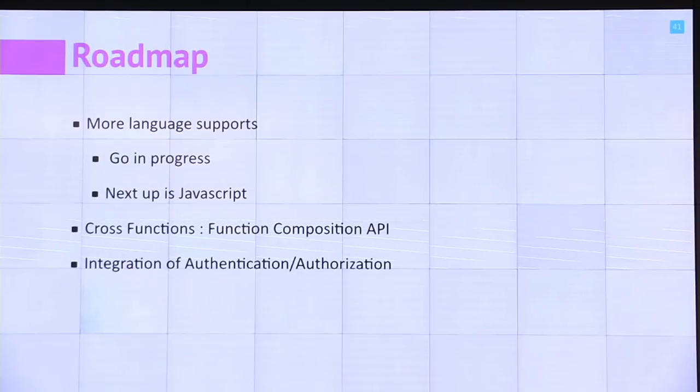Other things are functional composition APIs, authentication and authorization. Currently, the story is a little bit weak. We are working on that with the functions and so on and so forth. So that's in a nutshell.